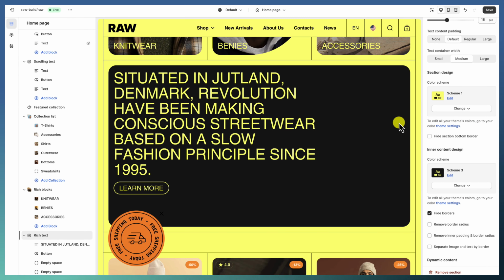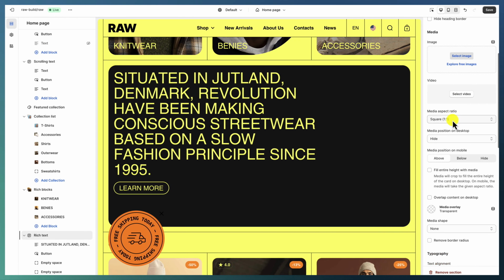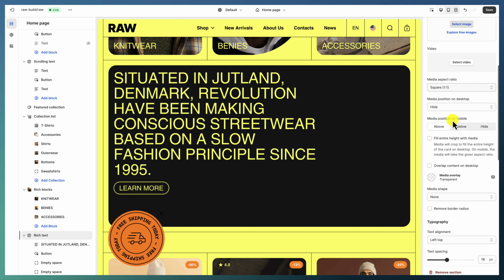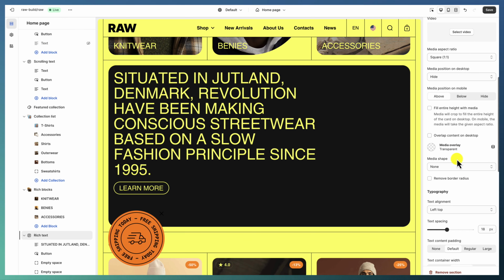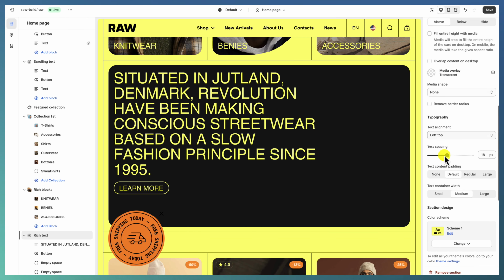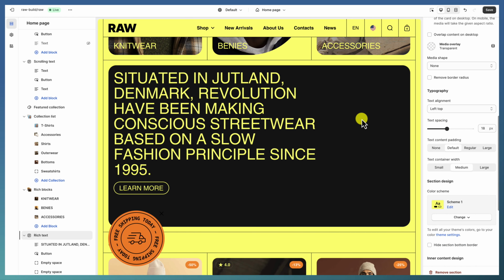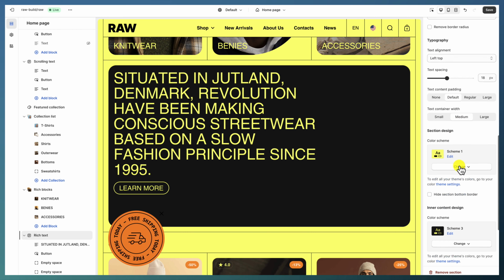Then we have a rich text. This is a section without any image. You can see that we're hiding media position on desktop. So we jump right after to typography. We are aligning everything to the left up corner, some text spacing, text container width to medium.